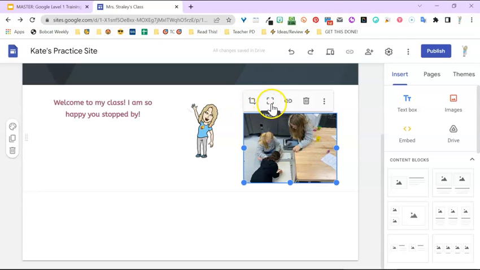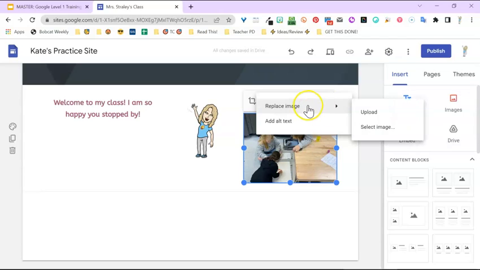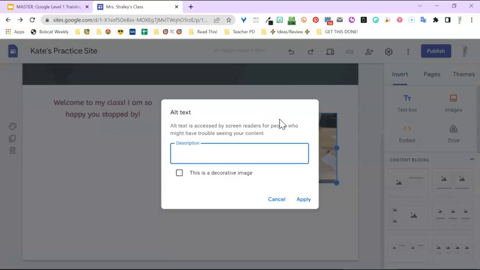This would be crop, uncrop, link, remove. I can replace an image if I like that spot and I just want another image to fit perfectly in this spot. I can do that. Alt text is good if you have someone who's using a screen reader, usually for more visually impaired visitors to your website. It will tell them what the picture is about, and that way they know, because it will be read out loud by whatever you put here.